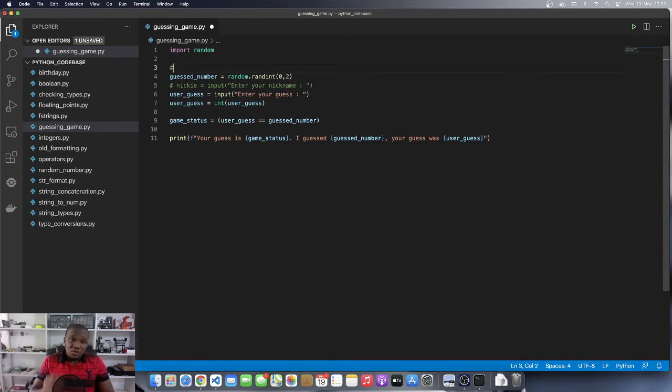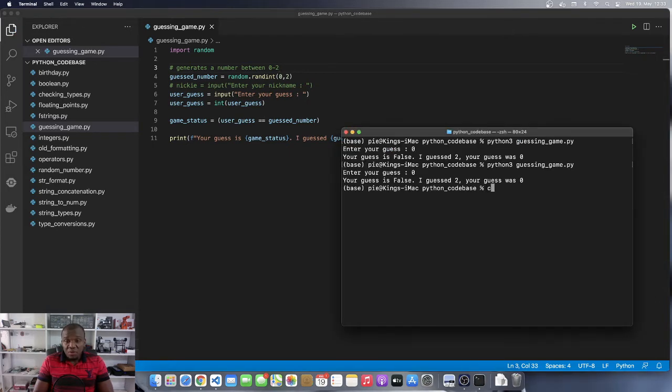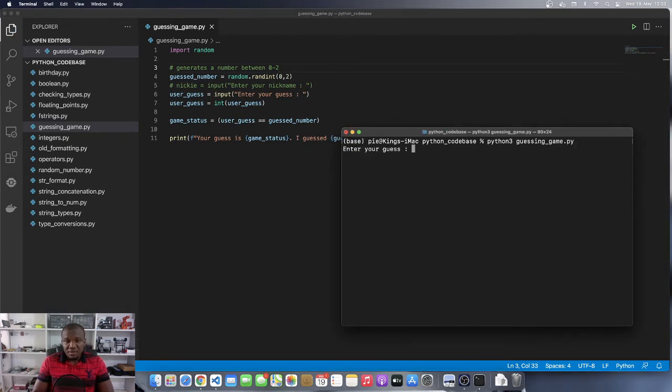So if I want to do it before, I can bring the hash character and I say generate a number between 0 to 2. And so if I run this program, you will see that it has no bearing on what the interpreter does. So it asks for the guess. I'm going to enter 2 and it says it is false. So you can see that there is a comment on line 3, but as far as the Python interpreter is concerned, it is totally ignored because that is what the comments are for.